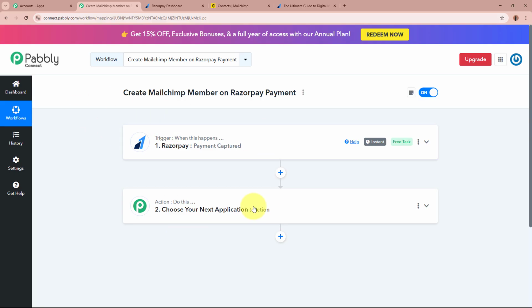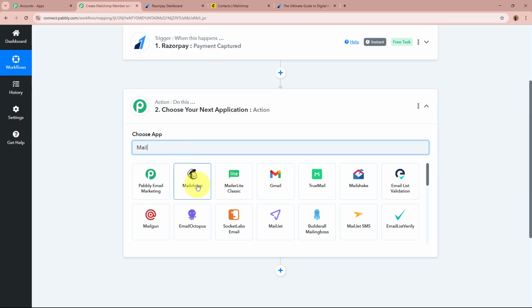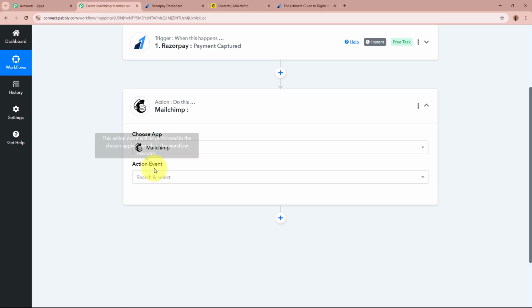After setting up our trigger step, we need to set up our action step, in which for the action application over here, I'm going to select it as Mailchimp. As now I'm going to create a new member, that is a new contact, in my Mailchimp account. Okay, so now for that we're going to set up our action step.